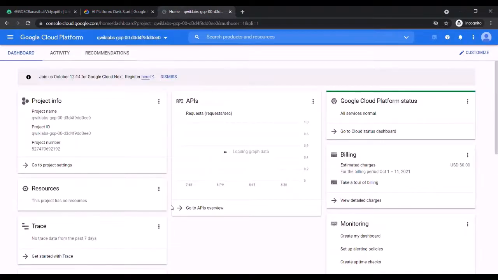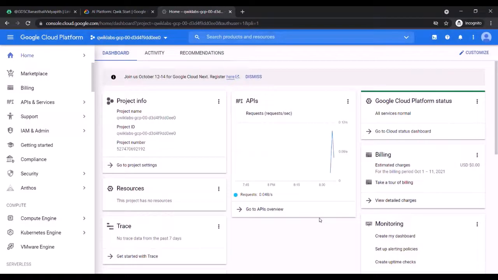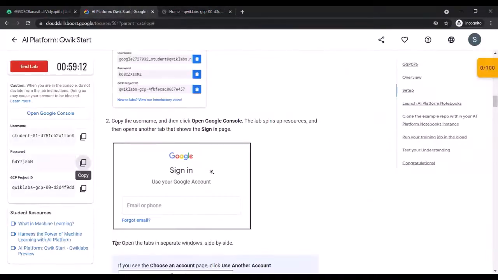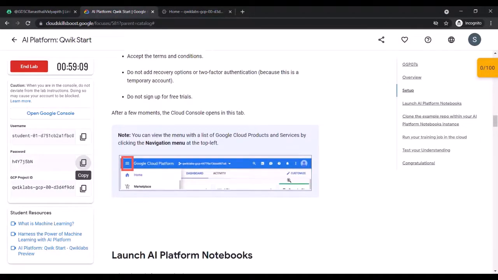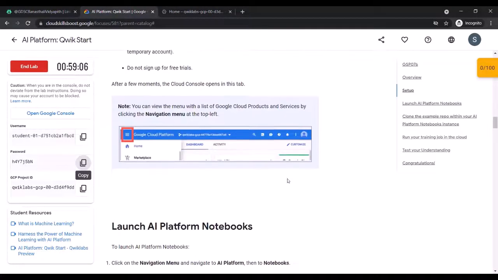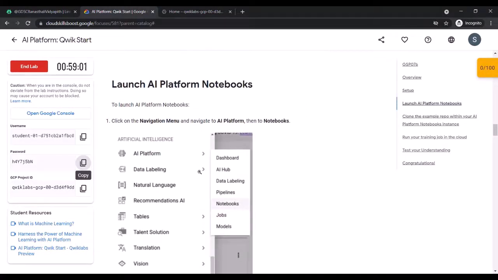Now finally we are on the GCP. We'll click on the terms of service and agree and continue. Let's see what we have to perform in this lab. We are already here, we have done these steps and we are on the navigation menu of the GC platform.